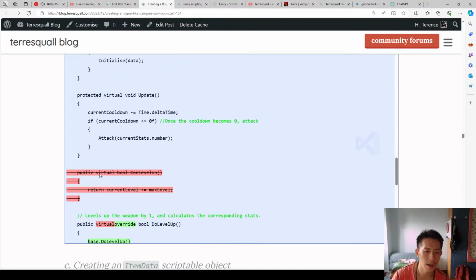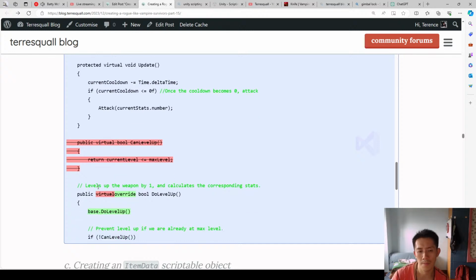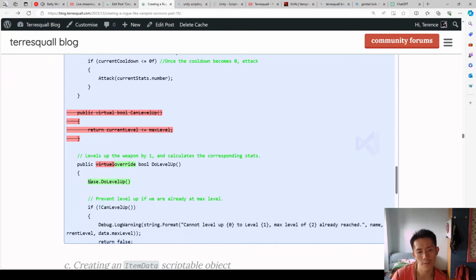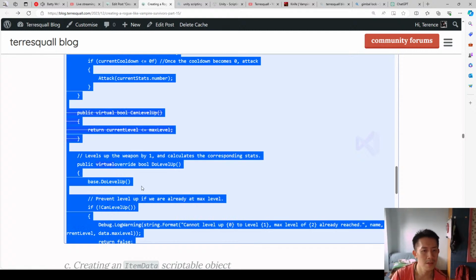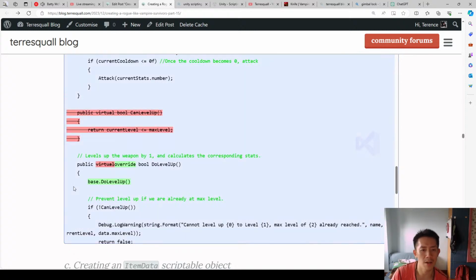And there is CanLevelUp, which we are moving to item as well. And then over here, we will have to call the item's DoLevelUp function. We always want to call the parent function because we want to include the parent's functionality. There are cases where we don't call the base function, but this is not the case right now.